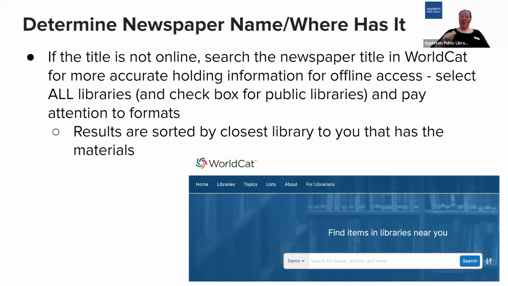I'm going to show you just quickly how to use WorldCat, and there's a couple of things that you want to make sure to do, like selecting all libraries, or if you just want to look at public libraries, there's an option to check that. And pay attention to formats, because sometimes there's multiple formats. They might have a print version of a newspaper if it still is printing. They might have microfilm versions of it. They might have it digitized on CD. Or they might have electronic resources that are all included in WorldCat.